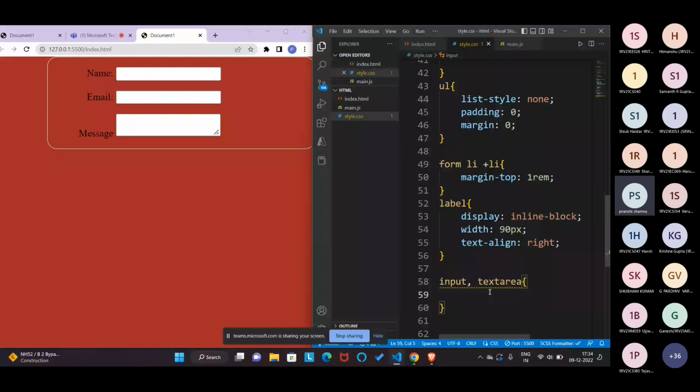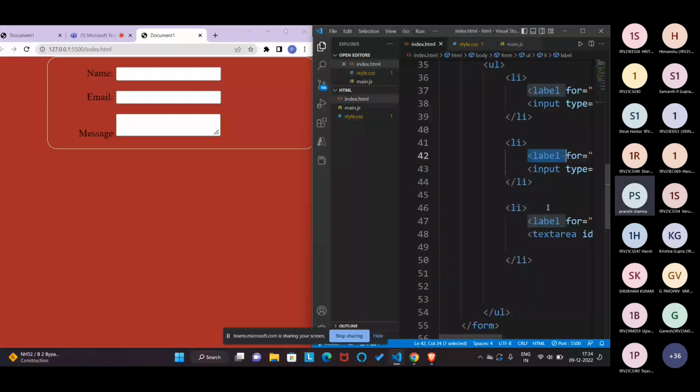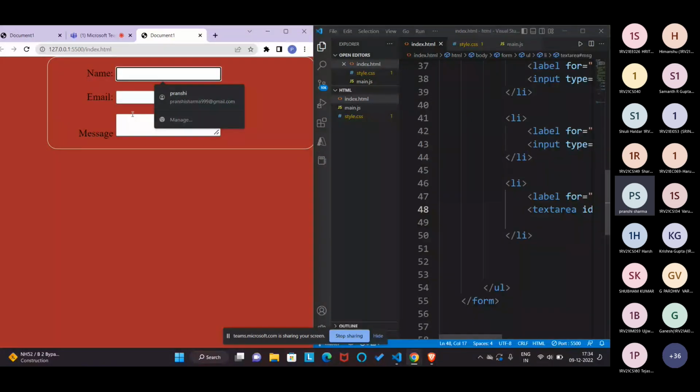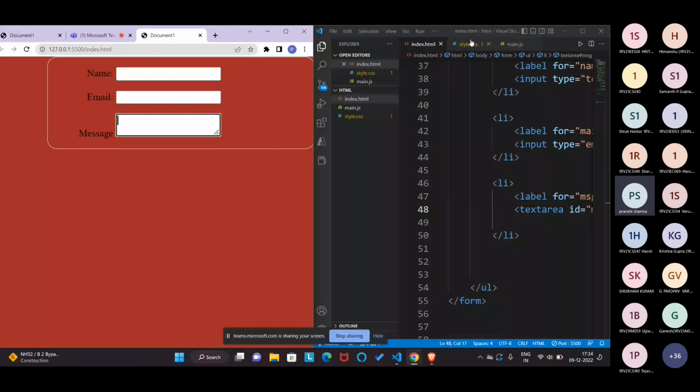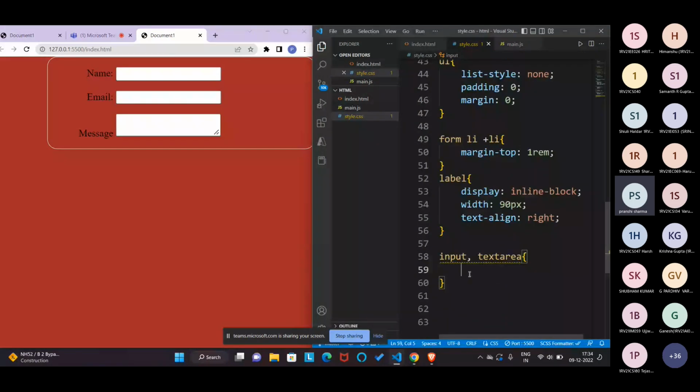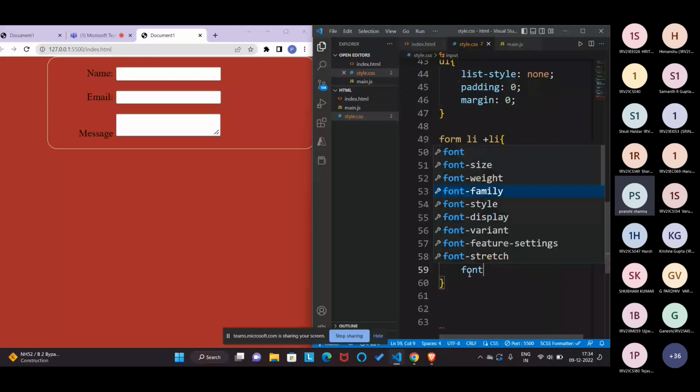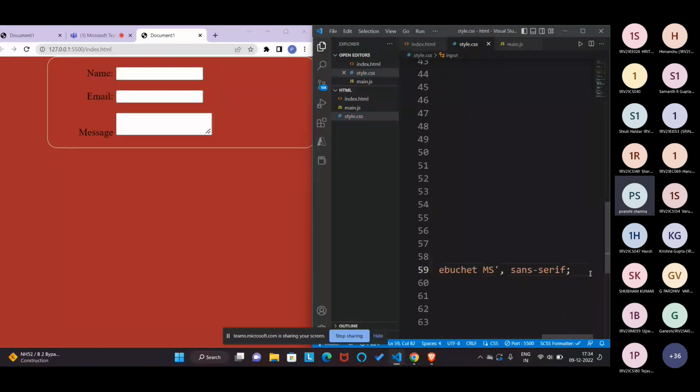We are editing the input, what we are getting from the users. Basically, we are editing these blocks of code, right? In text area, we are going to edit these types of things. For example, starting with font family. Let's start with this.